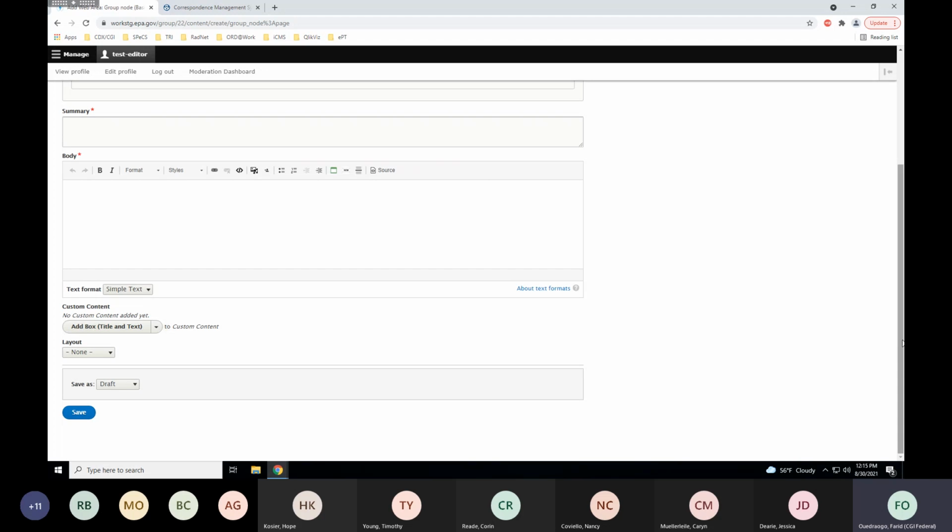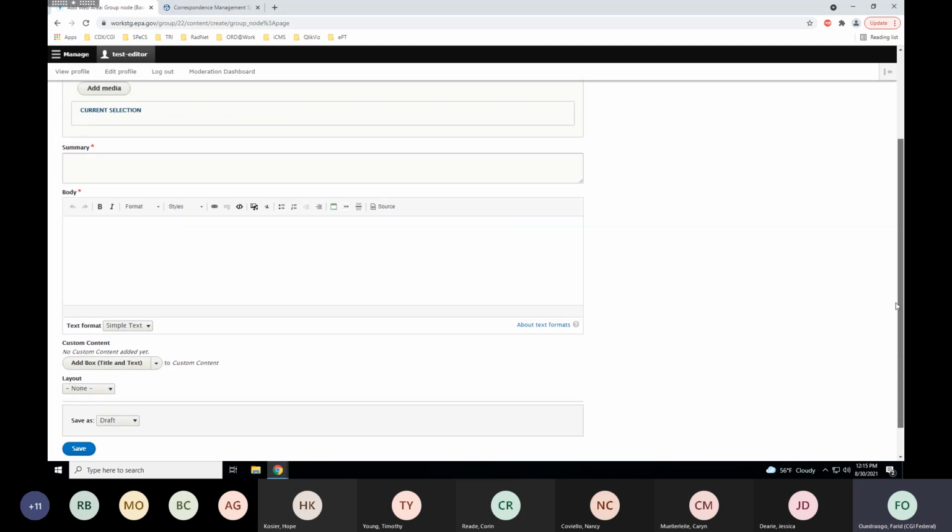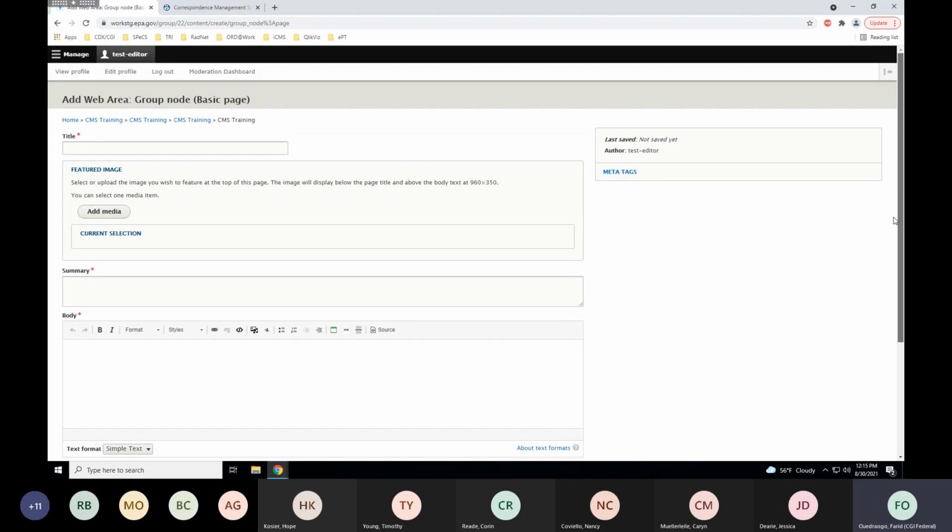Okay, now that we know exactly what fields are going to be stored on a basic page, let's go ahead and actually start filling this basic page out, and then we'll take a closer look at the body field. So for now, I'm just going to call this my basic training page. And I'm going to go ahead and just add a featured image just to show you guys what that looks like.